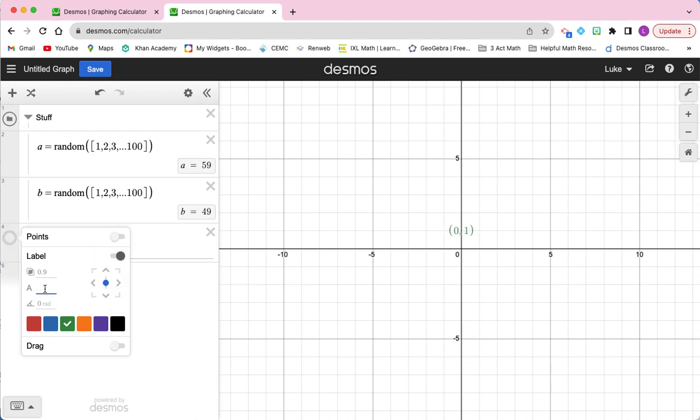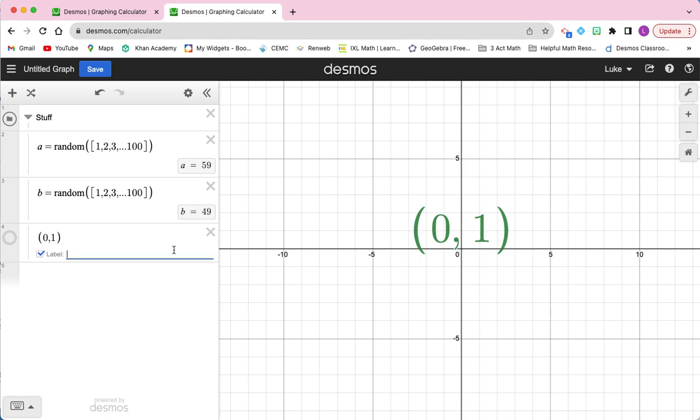I can also play around with the font size, so I can make it bigger. I think 4, I like that. That's a good size. And then I can give it directions where I want it to be, but I think I'm happy with it right there. Now, down here, I can write what the label is. It defaults to the point value or the coordinates, but I want to change it up.